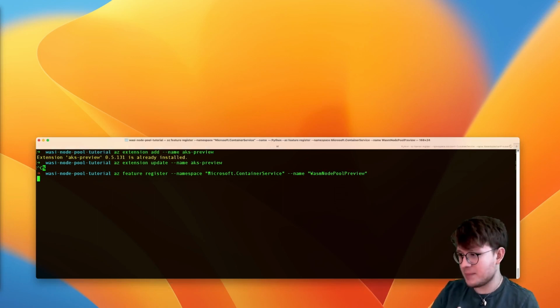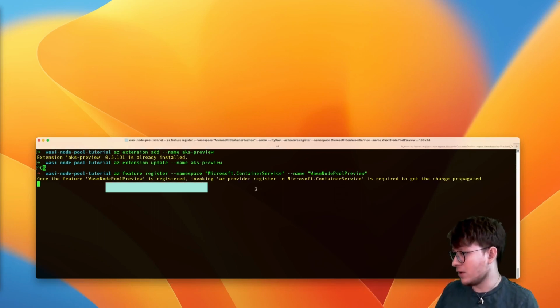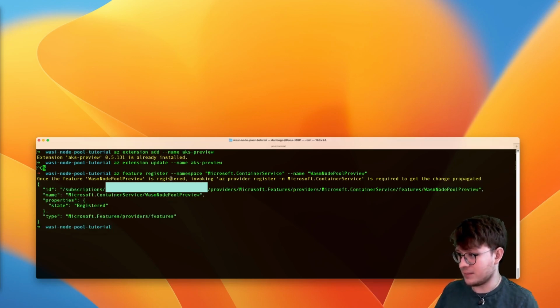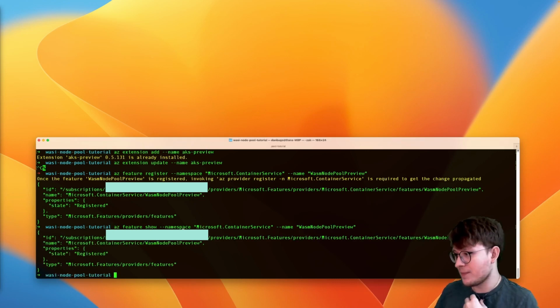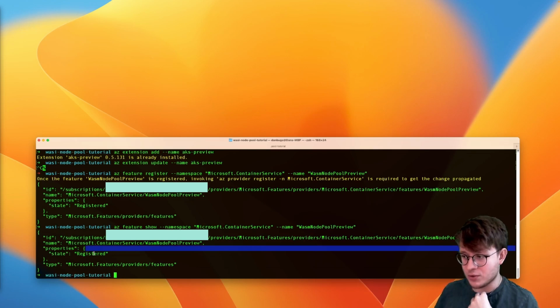Again, I've already done this step, but all that I get is that it is registered. So you see right here the status that it is registered, in fact. All right. If you haven't registered before, it will tell you that it is registering, and you'll have to wait a bit to proceed with the next step. But you can check your status by running this command right here. So it's just az feature show. Again, same namespace, name, and if it's registering, it will always tell you registering.